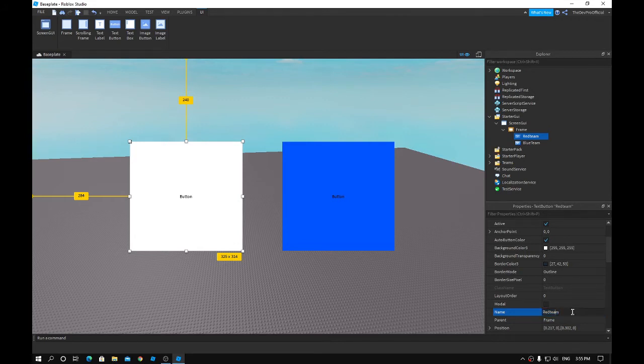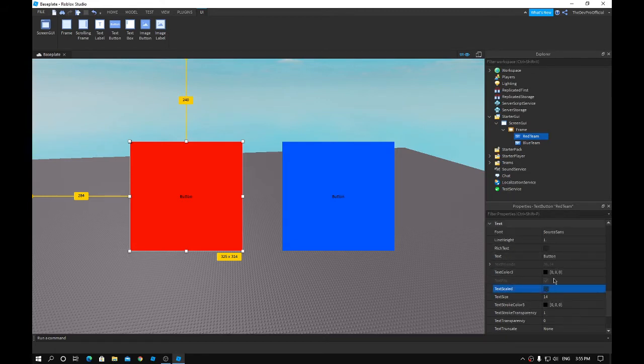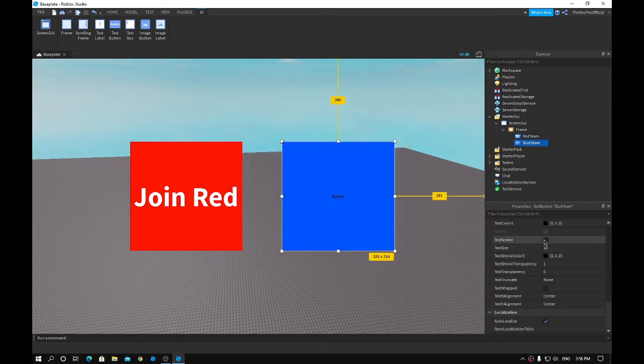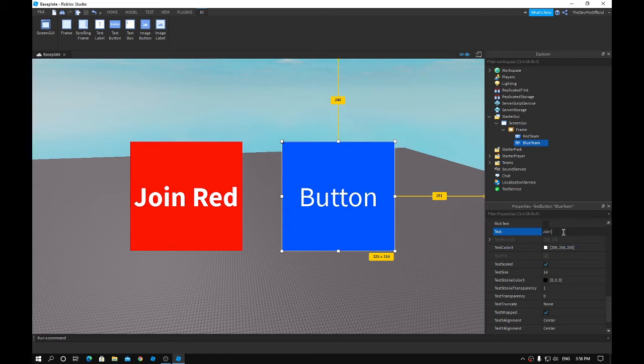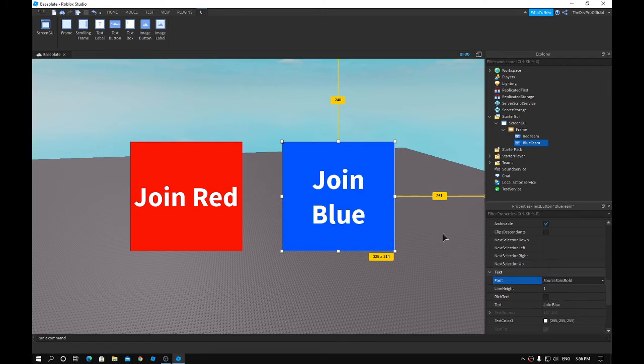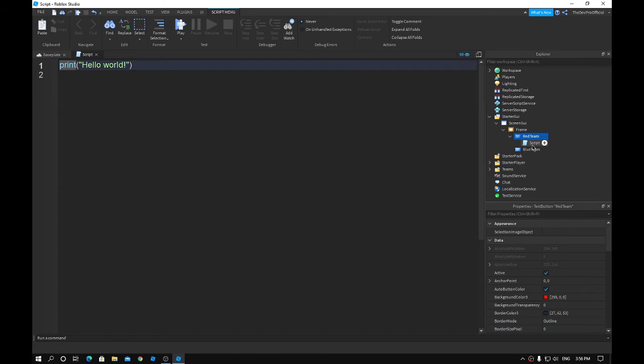I actually made a mistake here. There we go. Then do the same thing, just customize it the way you like. I'm going to make sure text is scaled, and then do join red, and let's change the font here, let's do Source and bold. There we go. I'm going to change the color to white, because I think that looks best. Then do the same thing with your blue team. Let's make this white, and name it join blue, or whatever. You could do join prisoner team or join police team, but I'm just going to do it like this. There we go. Once you've got that done, inside both of these you want to insert a script.